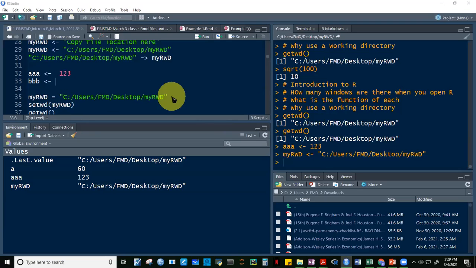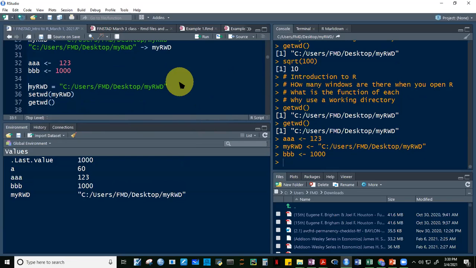Okay, since gagamitin talaga natin yung assignment operator, hindi tayo gagamit ng equal to. Pwede rin, sabi ko nga kanina, kaso minsan pag equation yung linalagay natin dito tapos may equal to, baka magka-problema si R. Kaya it's always suggested that we use this assignment operator. For example, we assign the value 1000 to BBB, Control Enter, and then you have now this BBB object and the value is 1000. Lumalabas din siya dito sa console natin. Lahat ng tinatype natin dito sa source, lalabas yan dito sa console natin.